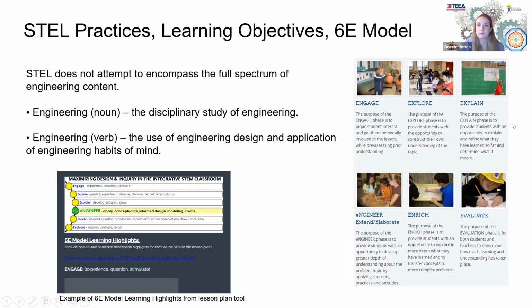growth. The engineer, lowercase e, by applying, conceptualizing, modeling, and creating, how they will be enriched through interactions, questions, experiments, hypothesis, and how to evaluate through analysis, synthesis, and revisiting.